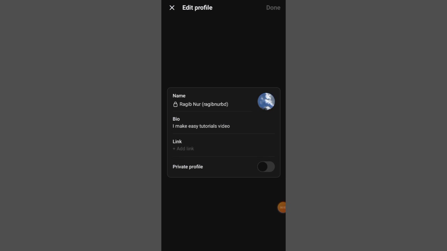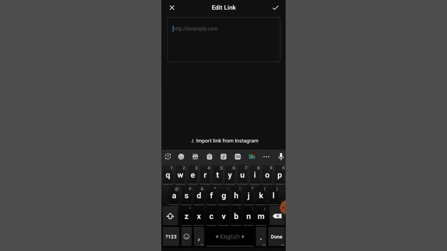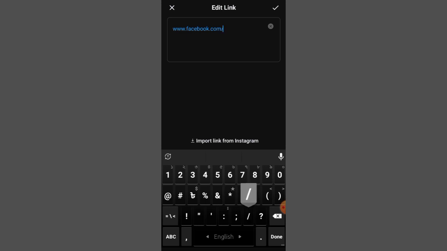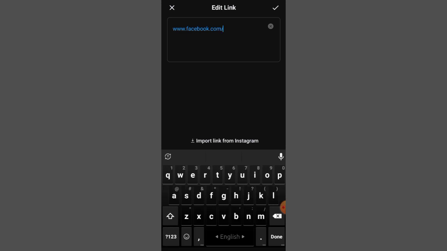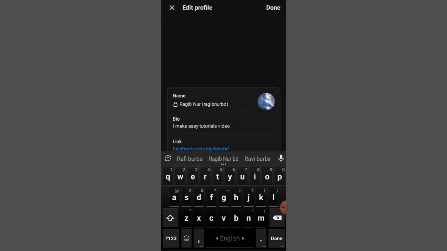So simply click link. Once you click link, then you have to give your username here. So for example, http, or you can simply give www.facebook.com and then slash and give your username here. So I'm just giving my Facebook username and then simply click OK.